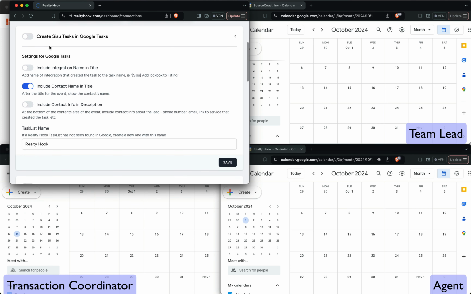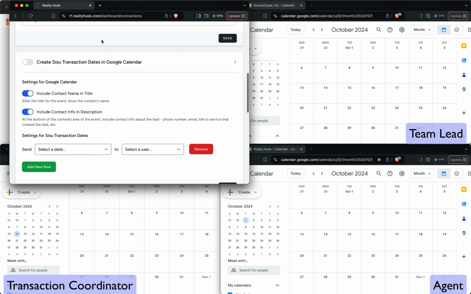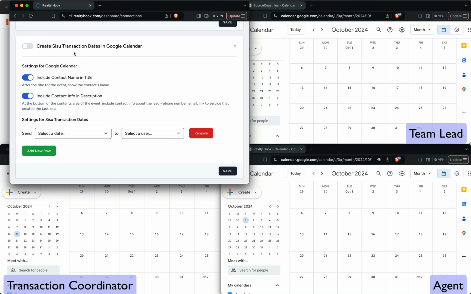And we're going to scroll down. We're not adding Sisu tasks to Google Tasks. That's a cool feature, but that's not what we're discussing today. We're going to go to the Create Sisu Transaction Dates in Google Calendar.